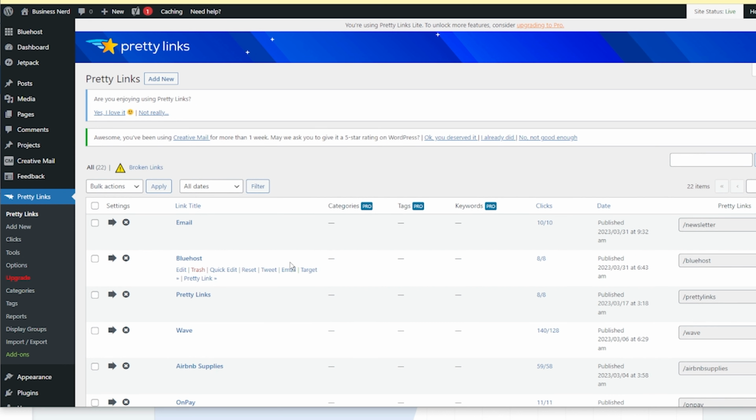What's really cool about Pretty Links is not only do your links look really nice, but if for any reason you have to change out those URLs, you saw with Bluehost, it's just the generic website for now, but I eventually will have to switch it out to my actual affiliate URL. I can switch it out here in Pretty Links, and then any businessnerd.co/Bluehost link that I have out in the wild will automatically redirect to the new link. So I don't have to manually change out every single link.